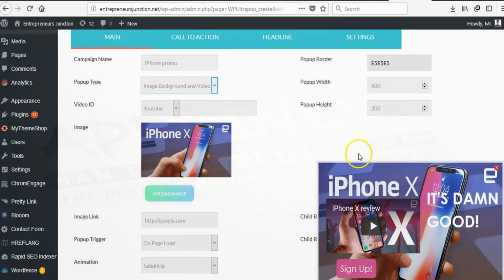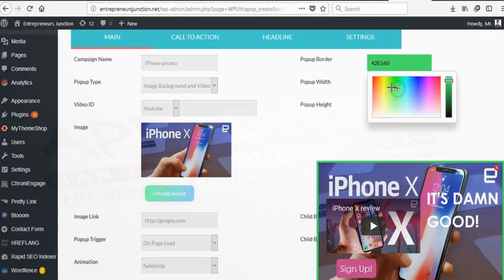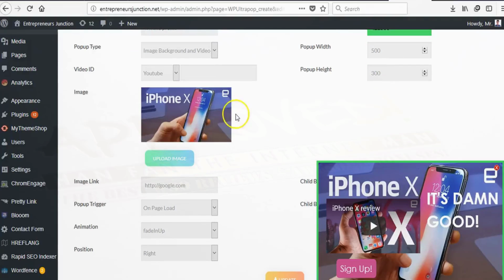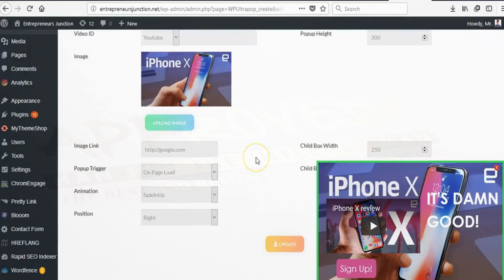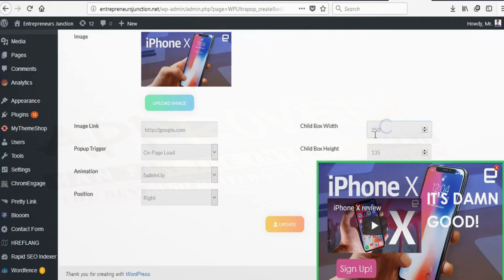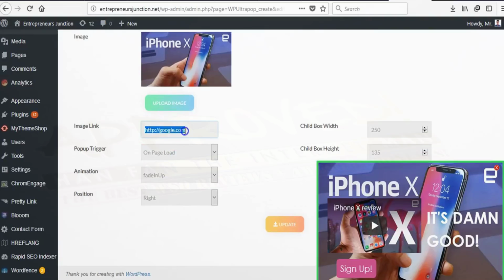You can play with all of the details, like the border. As you can see, I can change the color and all that, and then I can change the pop-up width and height as well. I can replace this image with my own. And then the child box, which is the video box in our case, I can play with its height and width as well and change all of that. Then we have the heading, which I'm going to show you in a second. And then we can link this image on the background. This would get linked to anywhere we want to link it to.